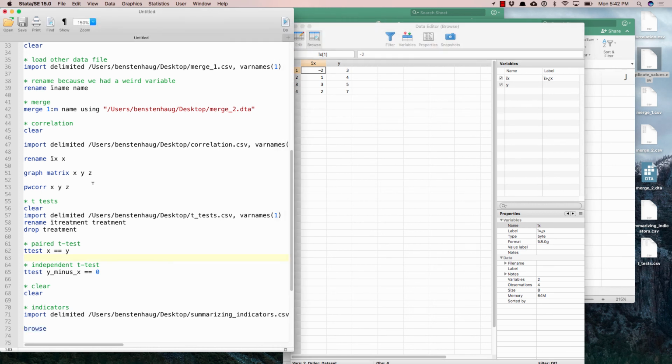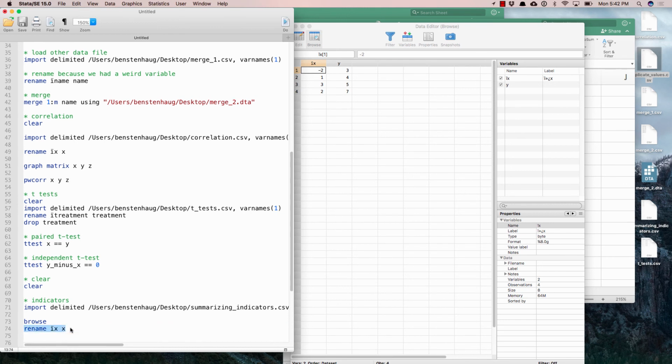Oh, I've got this darn problem again. Rename. There's got to be a simple setting or something to fix that I'm just not aware of. So X and Y.